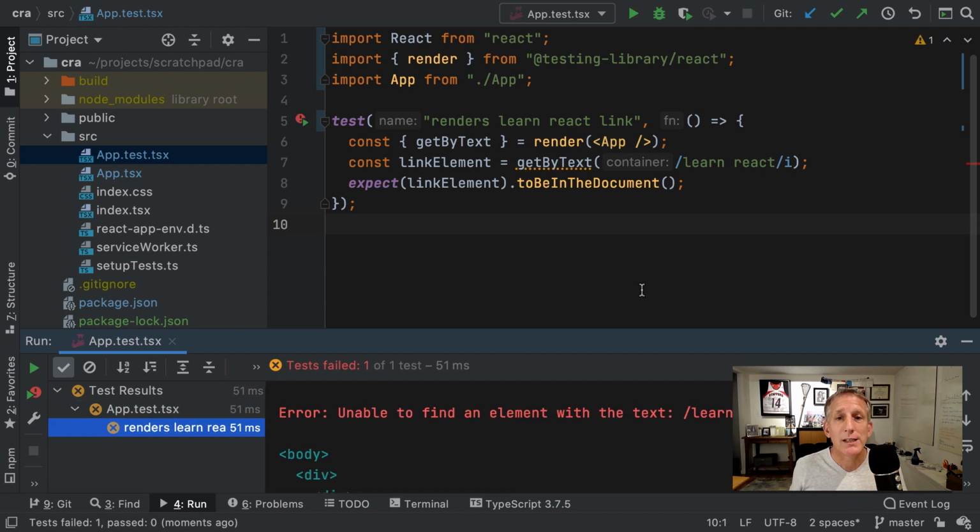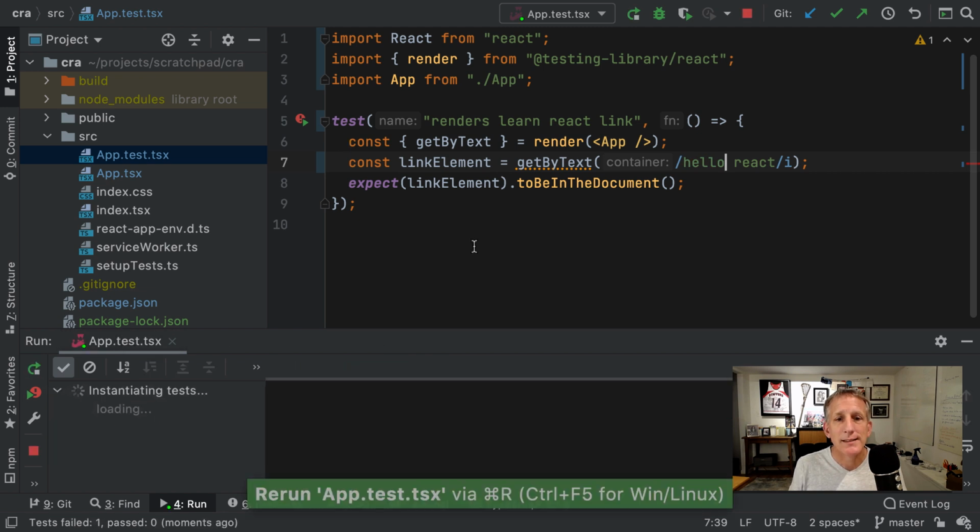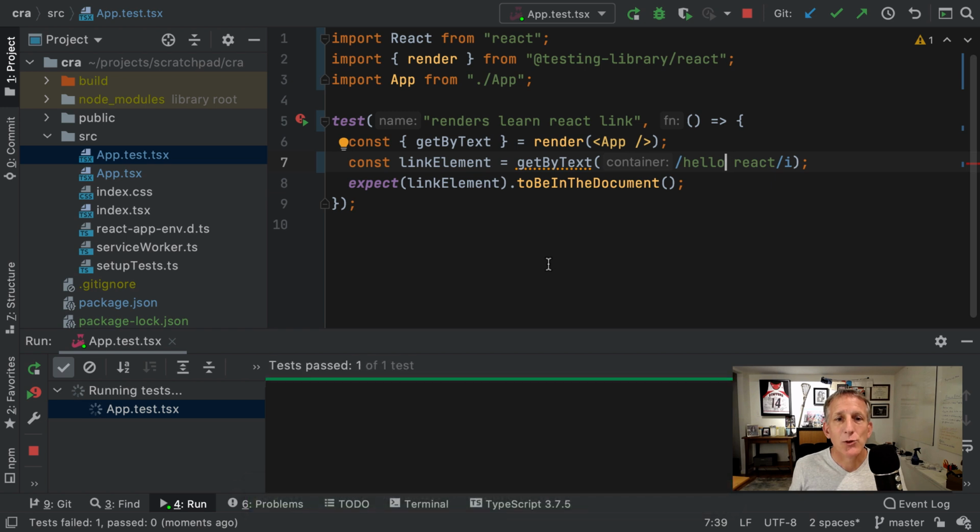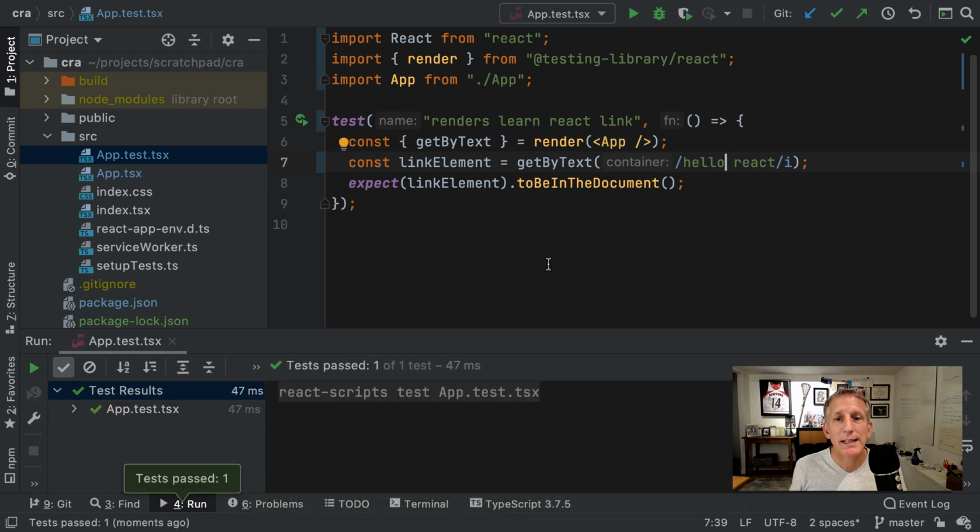This is because in the previous step, we changed our markup to no longer say learn React. We had it say hello React. Now, if I rerun my tests, it goes through the process of transpiling everything, and now my tests pass. That was an easy way to run a single test or a single test module.